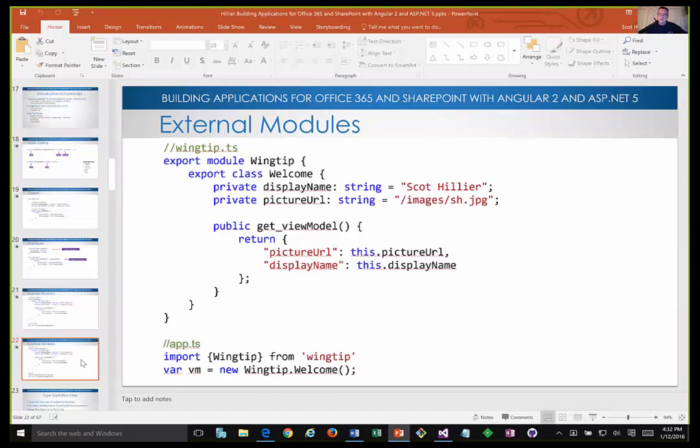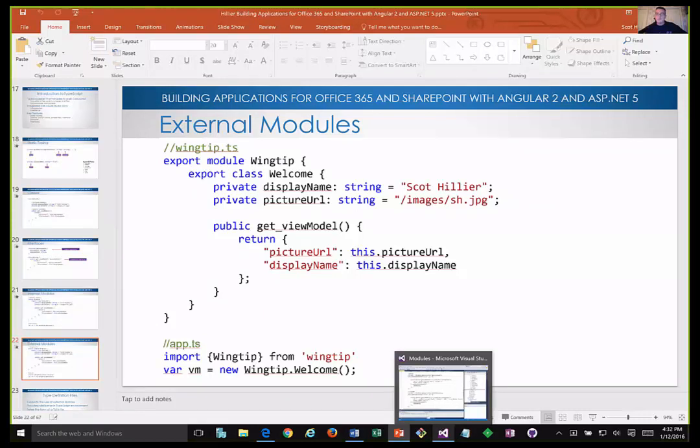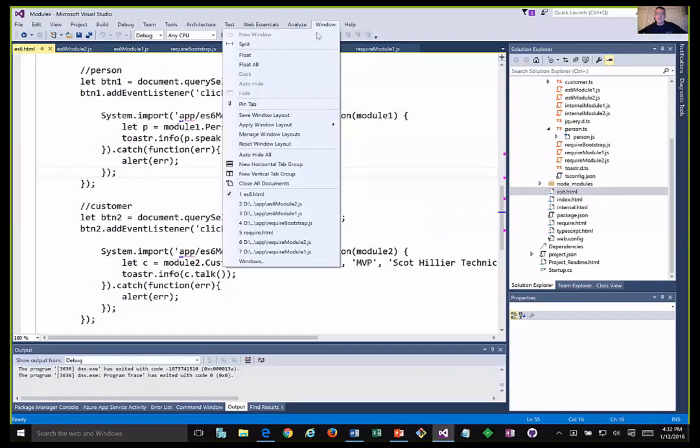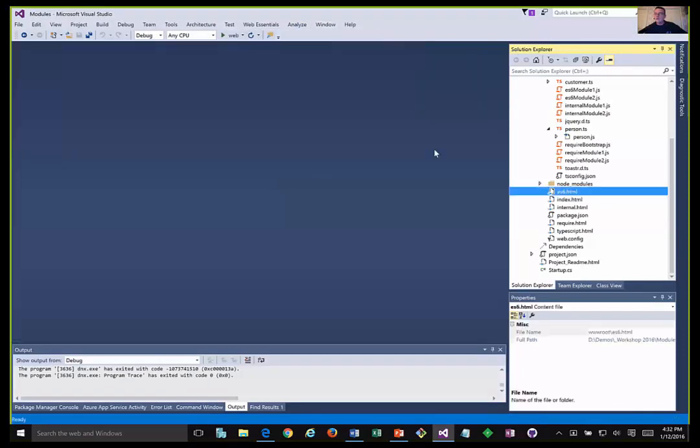All right. So let's go ahead then and return back to our project, and let's close all these windows. And now let's take a look at what this looks like in TypeScript. So I have all these different ways that we did it. We showed a demo. We showed internal modules. We showed require.js. We showed the ES6 module loader. And now let's take a look at TypeScript.